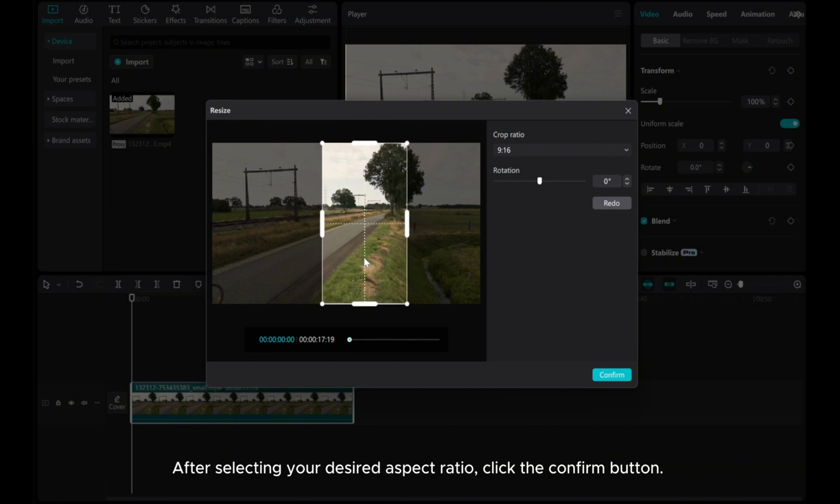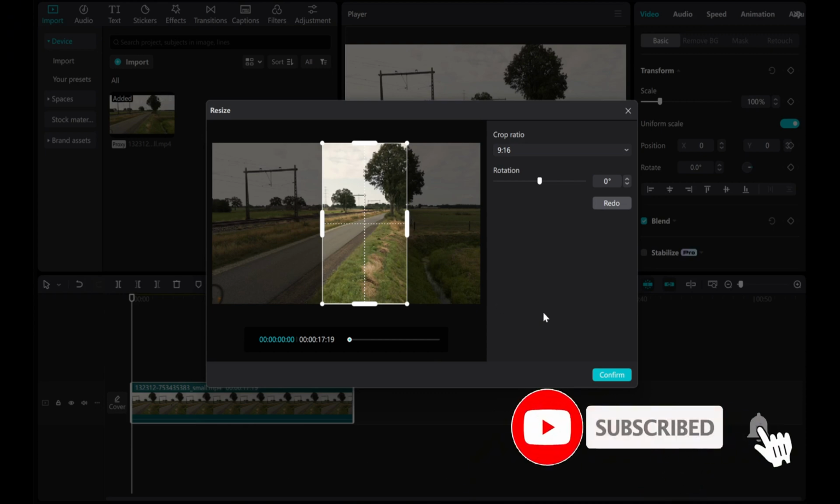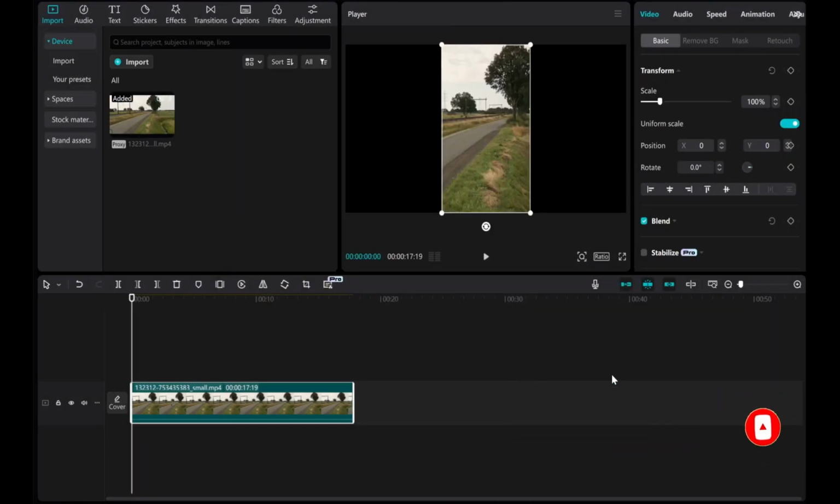After selecting your desired aspect ratio, click the Confirm button. Your video will automatically resize to fit the new dimensions.